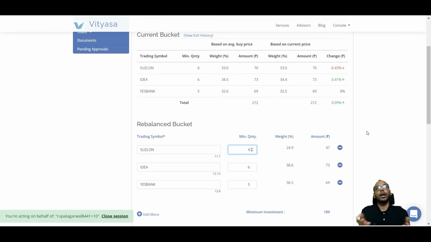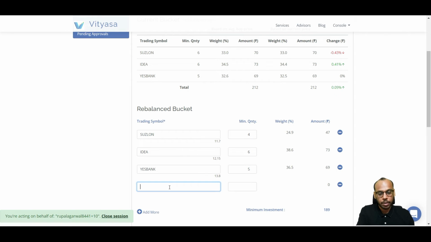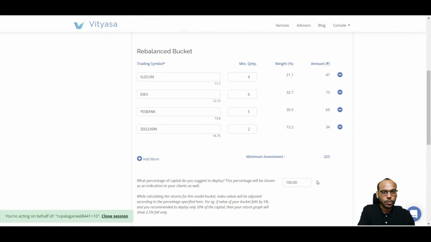Another thing that you felt is you want to add one more stock. You found an opportunity, maybe let's say Zydus. Okay, you want to add this to your bucket, so you select that stock and add certain quantities, maybe two quantities of this as well.